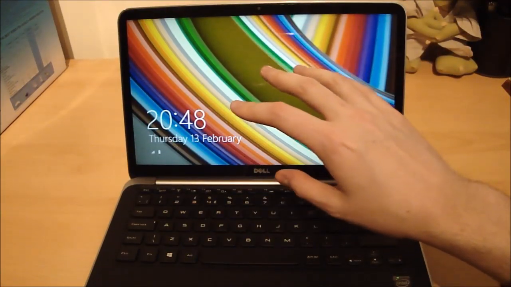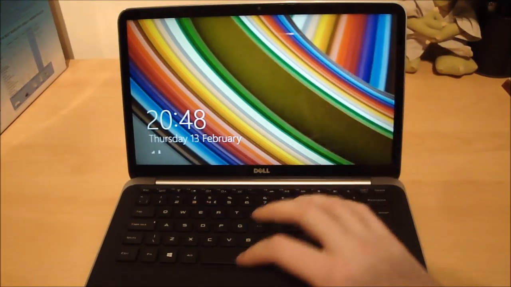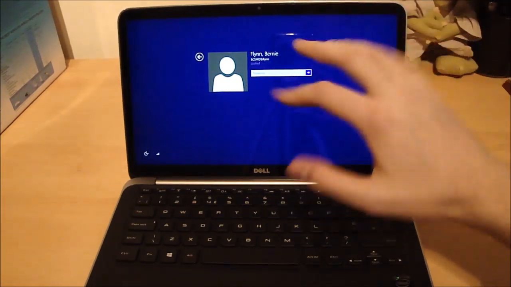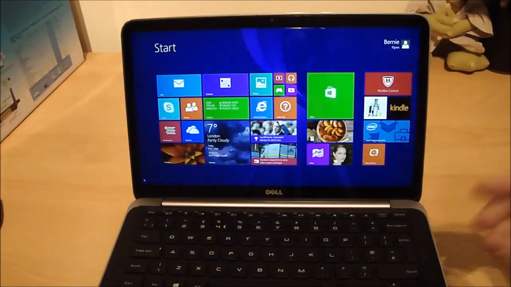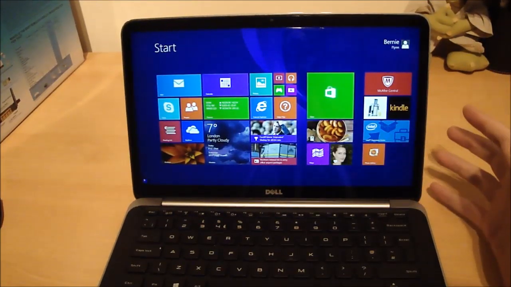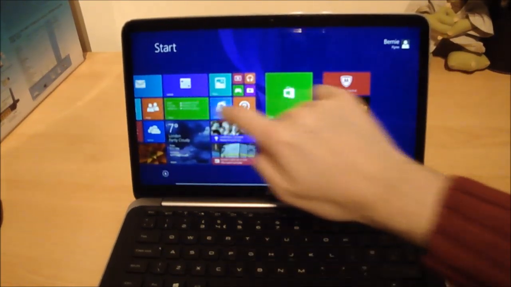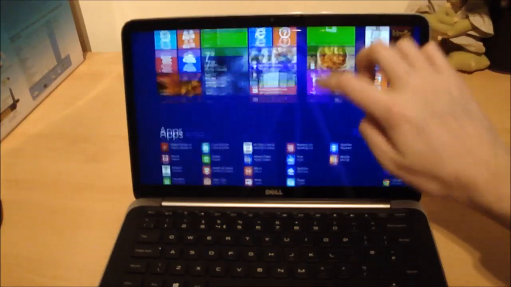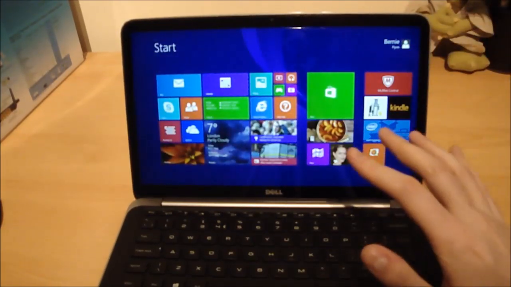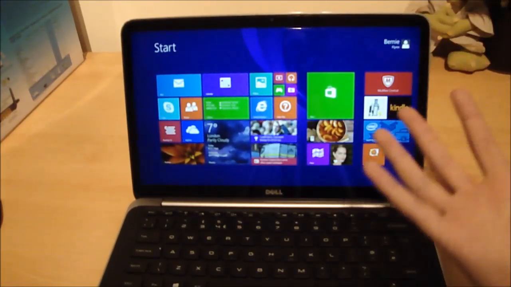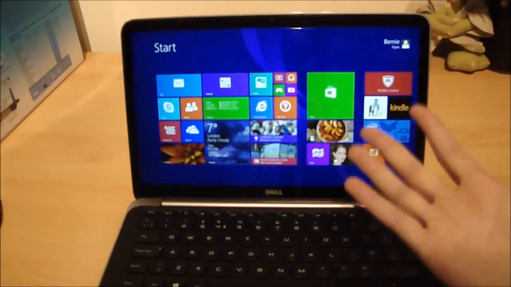So obviously we've now got the optional touchscreen, so instead of clicking to log on, I can literally just swipe up, and there's my login. And now there we are at the Windows home screen. Now, being a touchscreen, we can move around this with our finger. Obviously, we couldn't do this before on the previous XPS version. That was one of the main criticisms of it. To be honest, I wasn't that concerned.